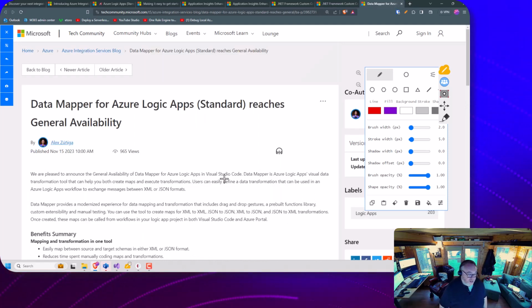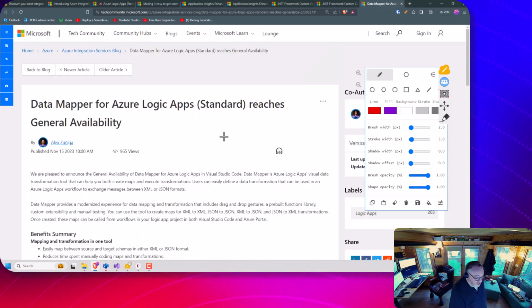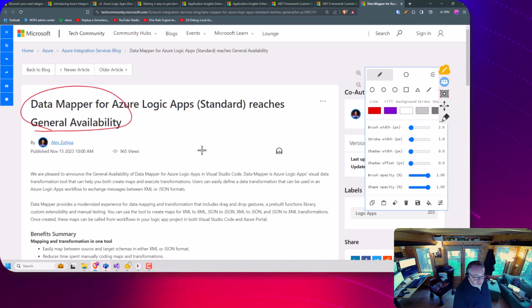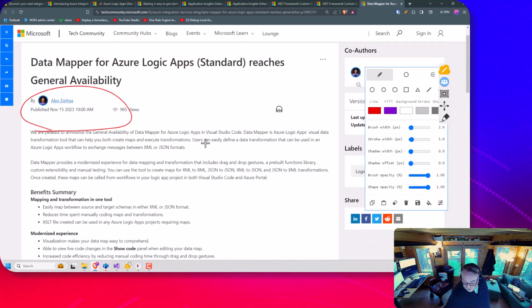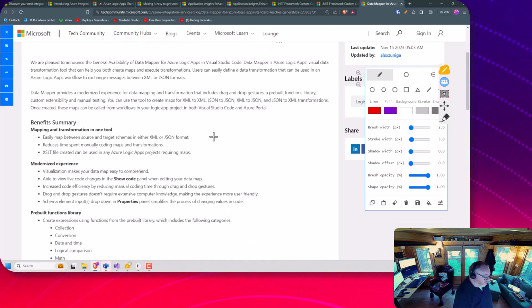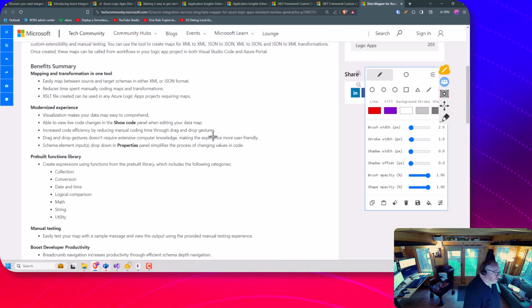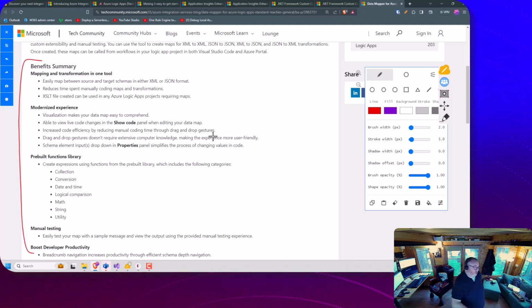And then the final announcement was the data mapper at GA. So Microsoft have been working on the data mapper for a while. It's now gone into GA. So there's an article by Alex here, just summarising what's been happening and what you can do with the mapper.